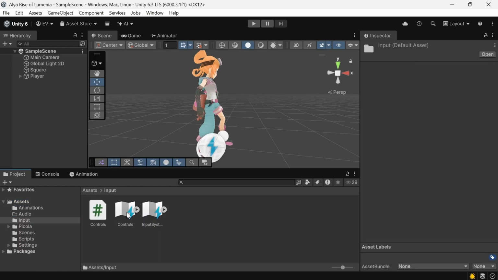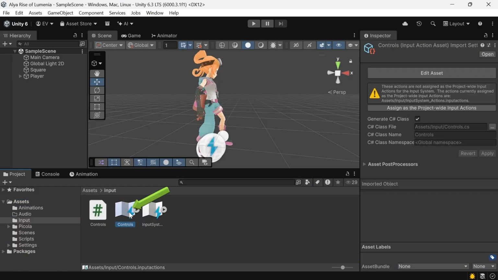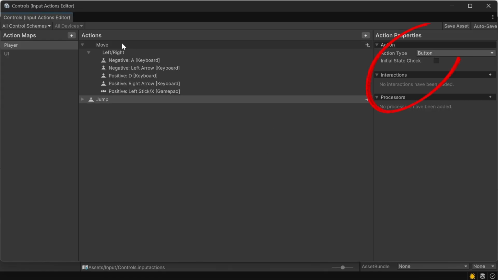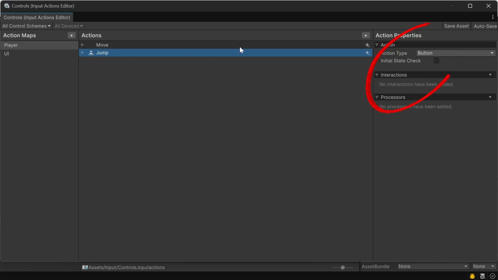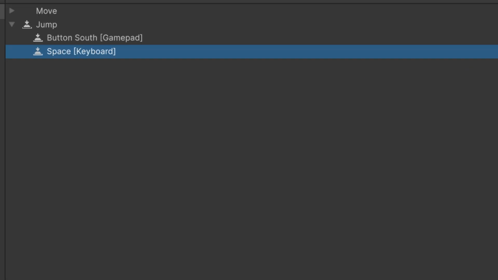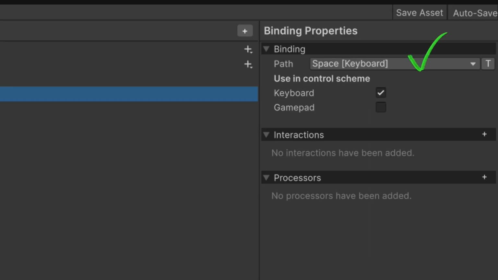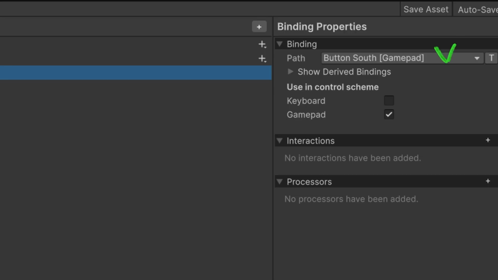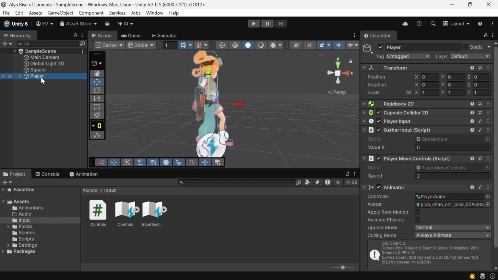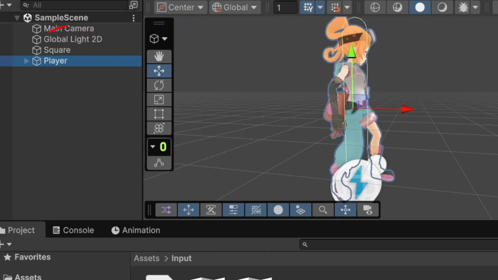Check in the properties. The action type must be set to submit. It's fundamental because the jump is a single impulse, not a continuous value. Then below, in the binding, make sure you have assigned the space key for the keyboard and the south button for the gamepad. If this is not set, the code we are about to write will speak to a vacuum.